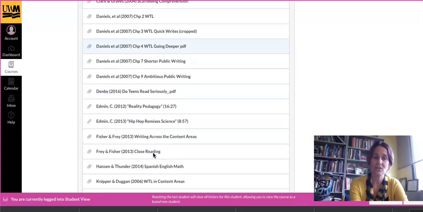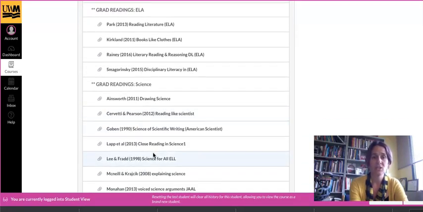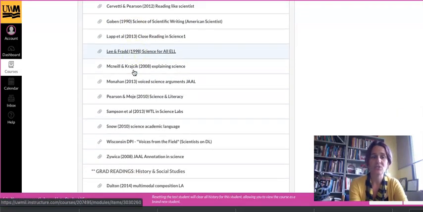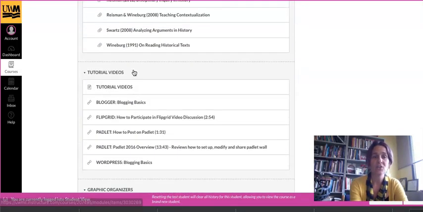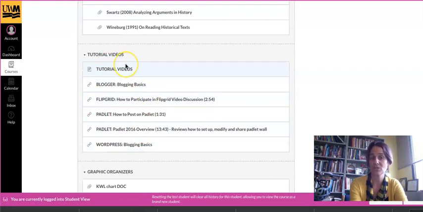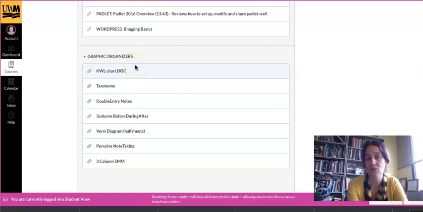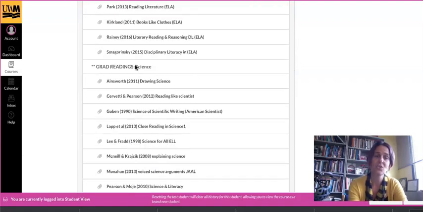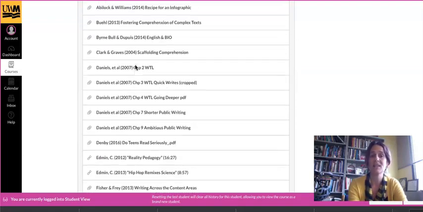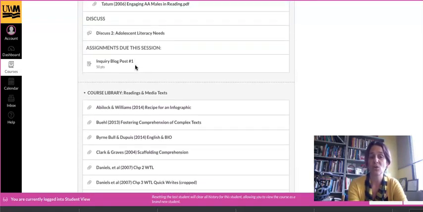Also underneath the course library, if we scroll down, you'll see also graduate readings for graduate students that are taking the course at graduate level. Underneath the readings, you also have some tutorial videos related to some of the online platforms that we'll be using this semester. And also there are some graphic organizers that will be discussed throughout the semester, and you have access to them as well. So that is how many of the resources are organized.